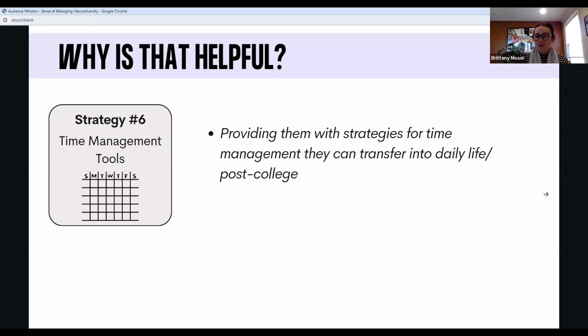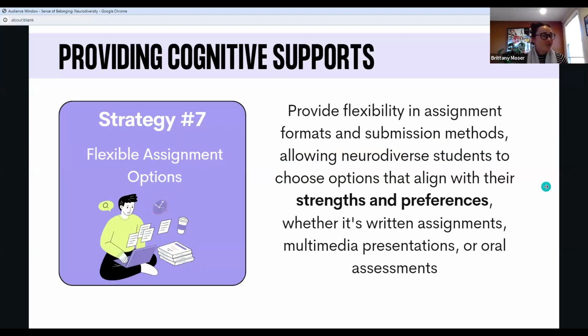So if we can be setting up students with the tools to be able to set up their own schedule effectively, that can be really supportive. And this is our last one, which is the buzzword of UDL, Universal Design for Learning, but all that really means is having some flexible ways to show what you know. So flexibility in assignment formats and submission methods is a really amazing way to be creative in your course design and make learning a little bit more fun and engaging, I guess.